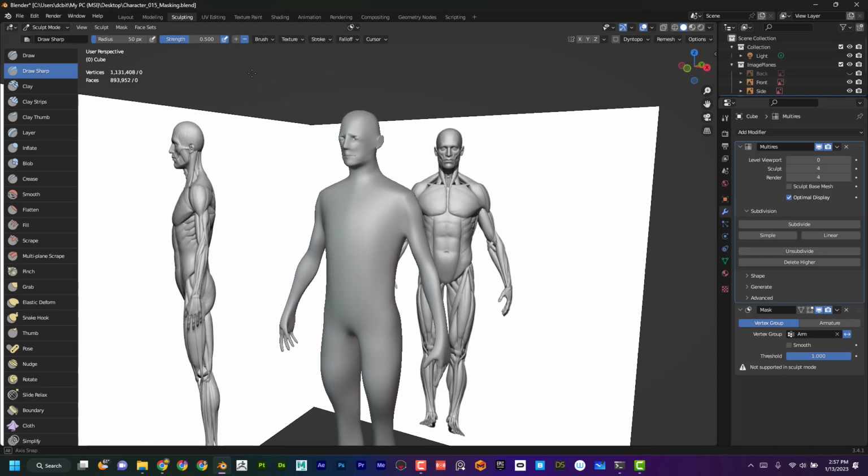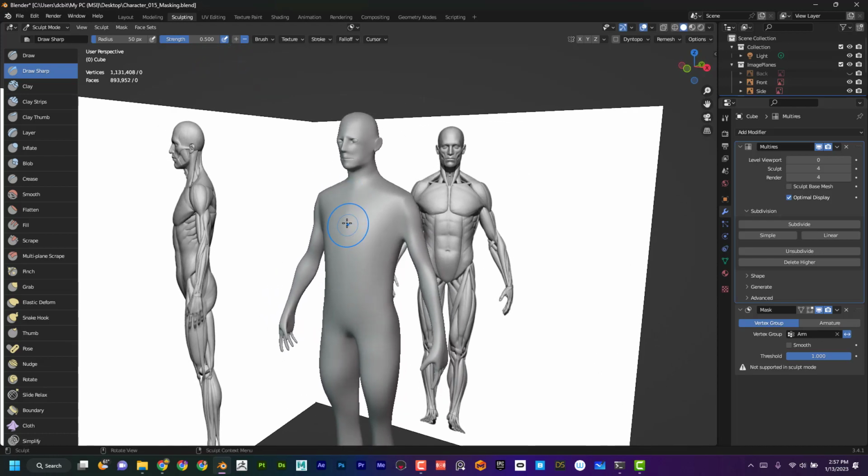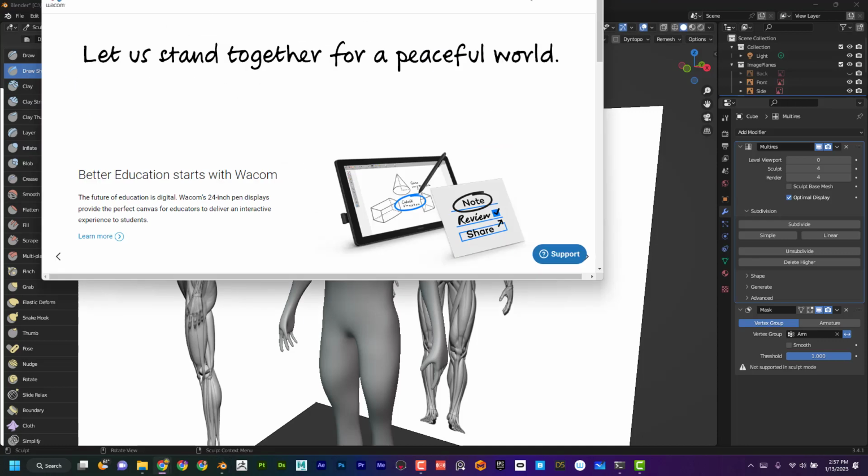The other thing that's neat about sculpting mode is that if you're using a tablet, and I'm going to show you that in a second, if you press lightly, it's going to have a little effect. And if you press hard, it's going to have a major effect. So this is what I would recommend.